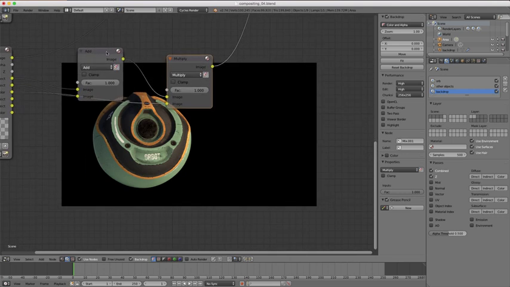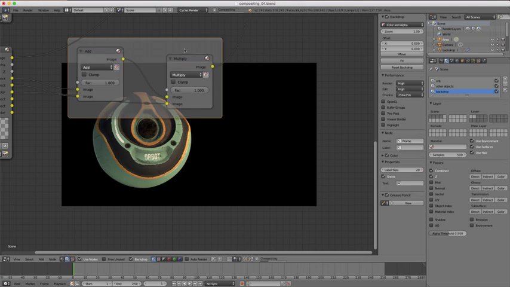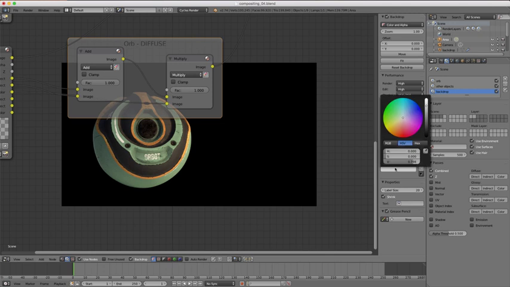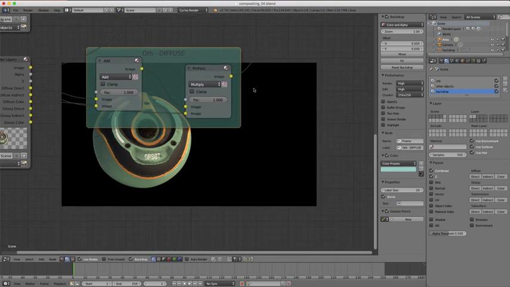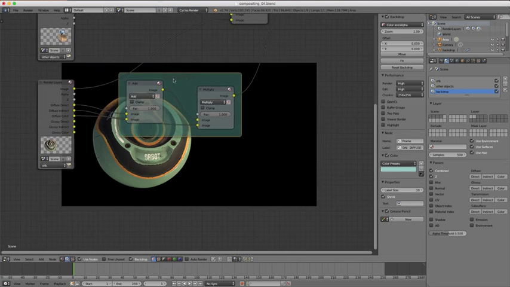For the sake of organization, I'm going to select these two nodes, and again with the Node Wrangler I can hit Shift P to create a frame node. We can give it a label, let's call it orb-diffuse, and then separate it with its own color. And we're ready to do the same thing for our glossy component.